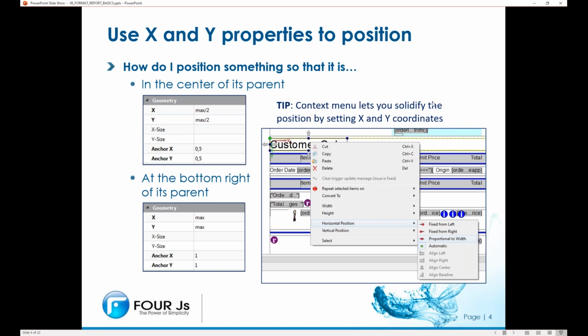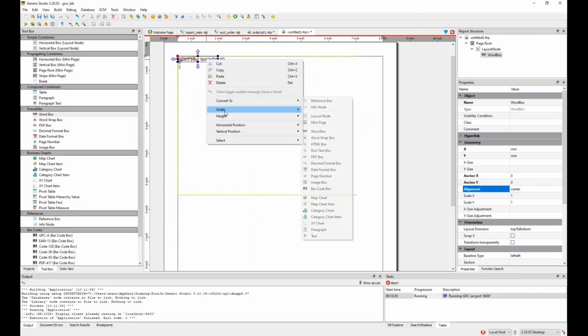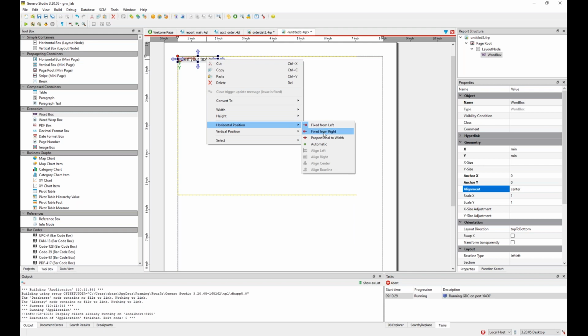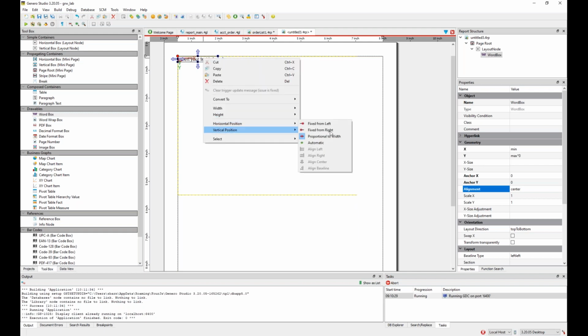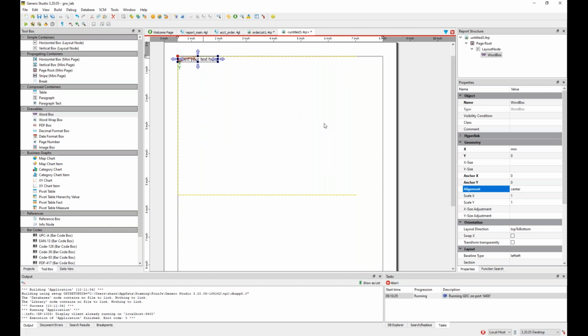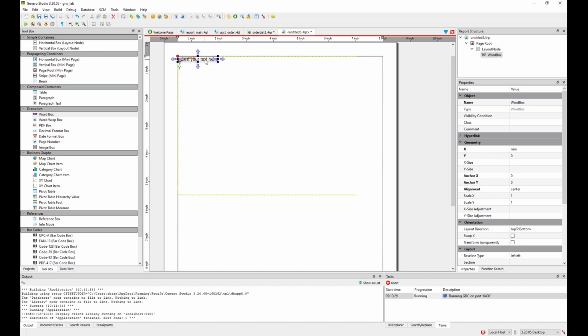There's also a context menu that lets you do some of this. To be honest, I rarely use this except when I'm training, so let's just try it. If I want to do horizontal proportional width, I'm not really seeing a whole lot of change going on there. I'm not 100% sure about that.